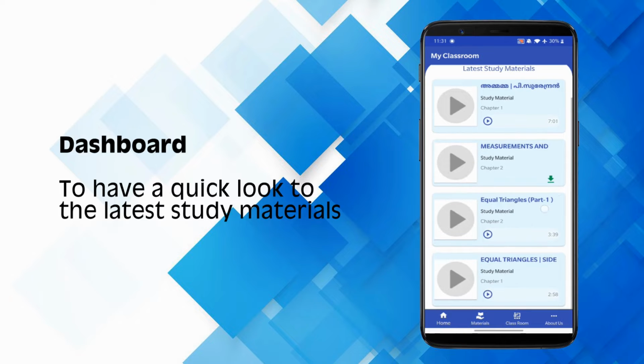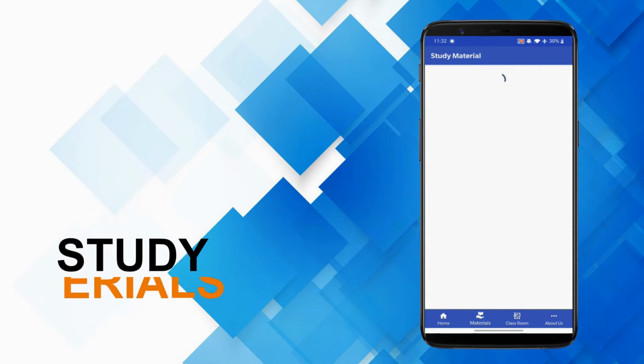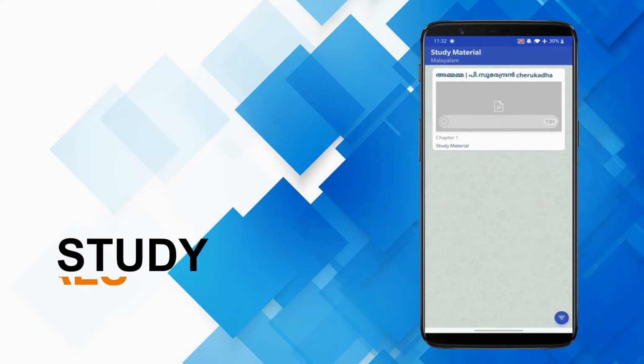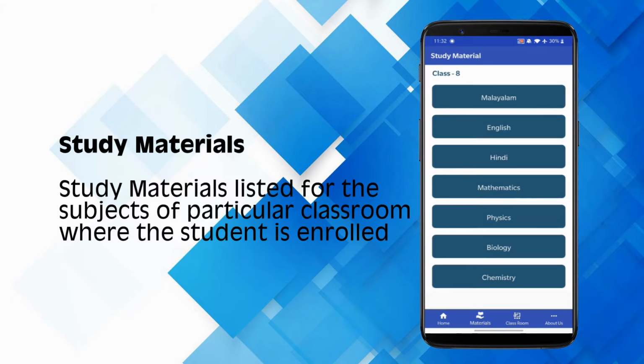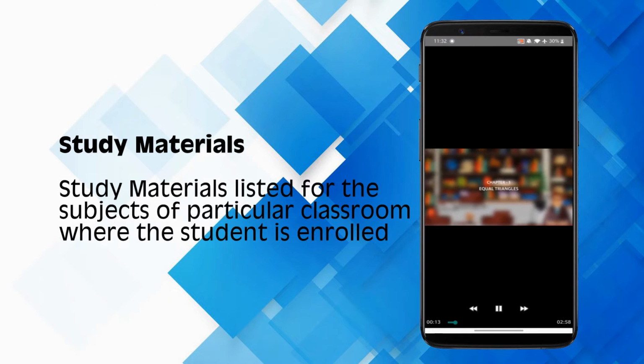Dashboard, to have a quick look at the latest study materials. Study materials are listed for the subjects of the particular classroom where the student is enrolled.